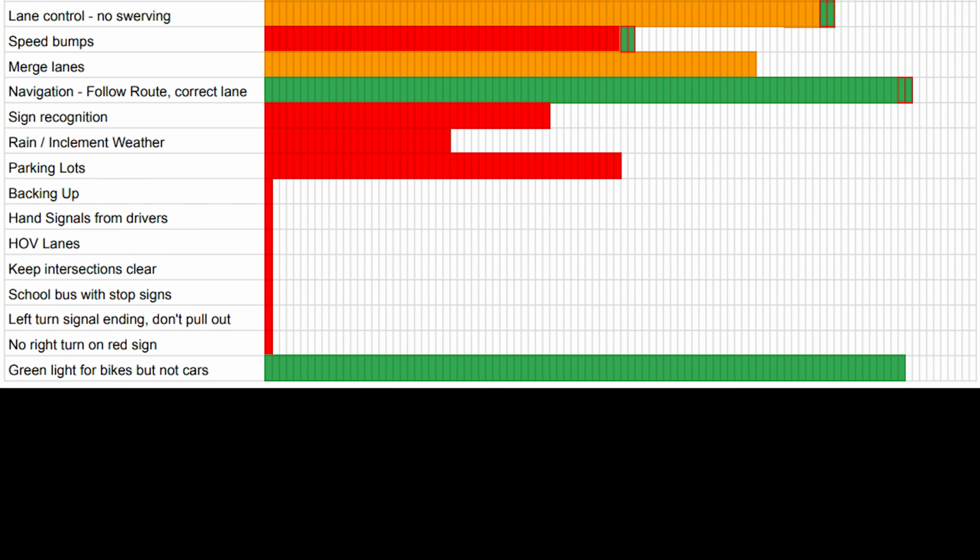The next parts here, speed bumps are still pretty hit and miss. About 50% of them it'll slow down for. Rain and inclement weather I should be able to try fairly soon, but I haven't really had much rain, so haven't had a chance to try it out yet. The other scenarios at the bottom there are things that I've thought of testing. Some I have tested, HOV lanes, that doesn't really handle very well at all. And the rest you can see there as indicated.